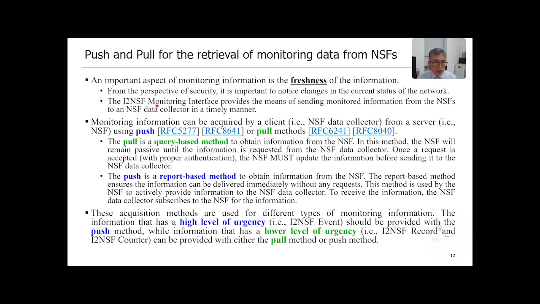The I2NSF monitoring interface provides the means of sending monitored information from the NSFs to an NSF data collector, like an I2NSF analyzer, in a timely manner. So monitoring information can be acquired by a client, such as an NSF data collector, from a server. The server is an NSF, okay? So using push or pull.